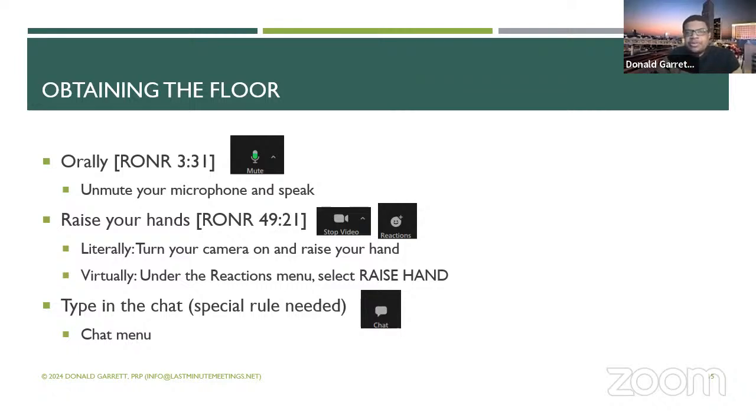Next, Roberts also allows you to raise your hand in some instances to seek recognition from the floor. And there are two ways to do that. Number one is to literally raise your hand, right? So with your camera on, just literally raise your hand and wait for the presiding officer to call on you. The other way to do it is to use the reactions menu and say, raise your hand.